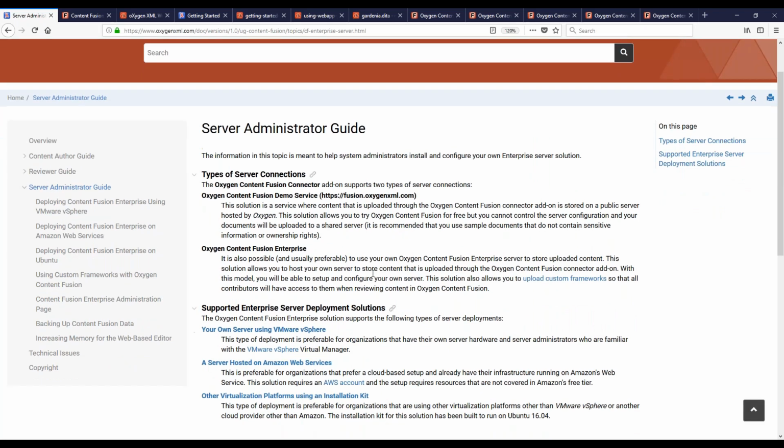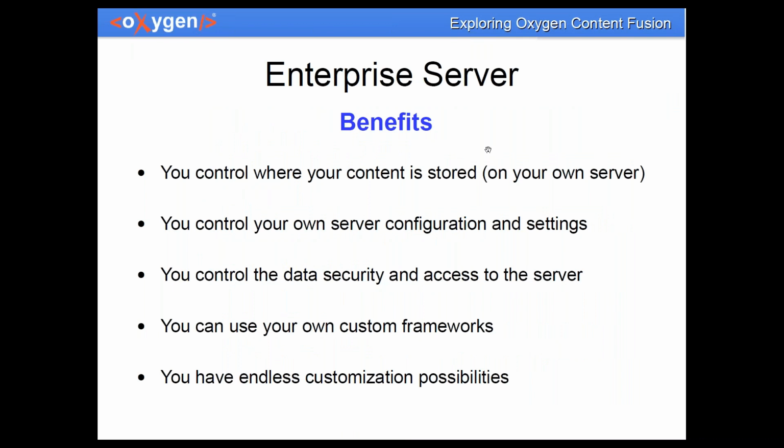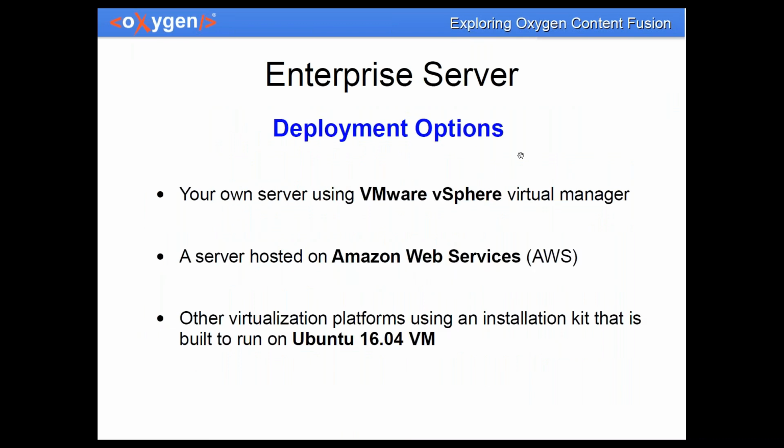Here's three options. Let me go back and explain these more. You have three deployment options. You can use your own server using VMware vSphere Virtual Manager. You can use a server hosted on Amazon Web Services, or you can use other virtualization platforms using an installation kit that is built to run on Ubuntu.